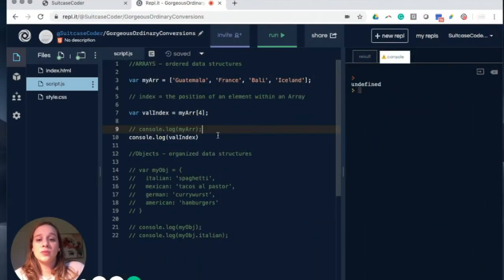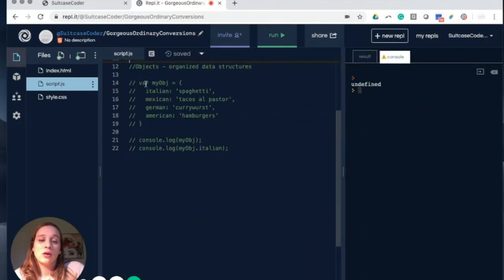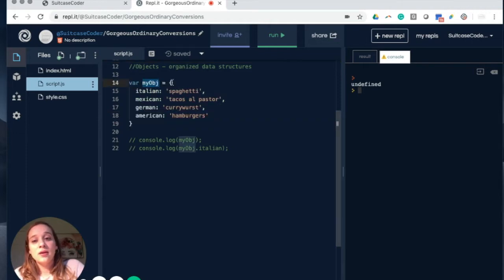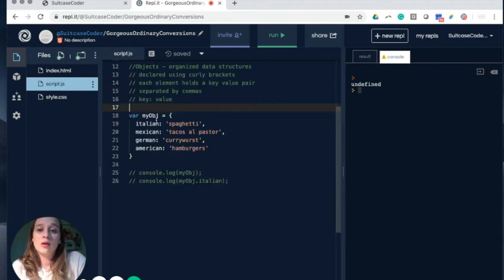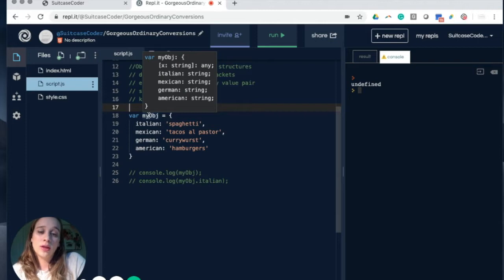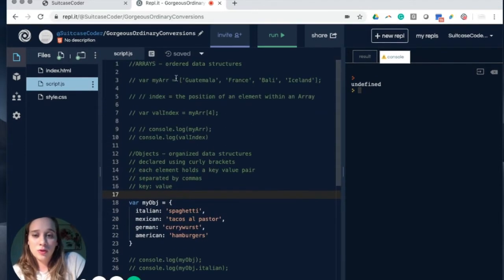So now for objects. We know that objects are also a way to hold information, but they're organized more so with labels. So in this object right here, I declared it by using curly brackets. And within these curly brackets, I have 4 elements. Each element has a key and a value. So now that I've defined kind of what an object will look like, you should at least now be able to differentiate between square brackets, that's going to be an array, and curly brackets, that's usually going to be an object.